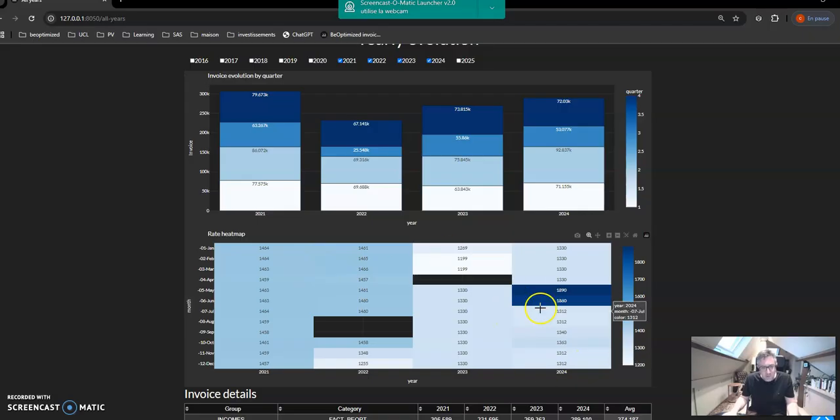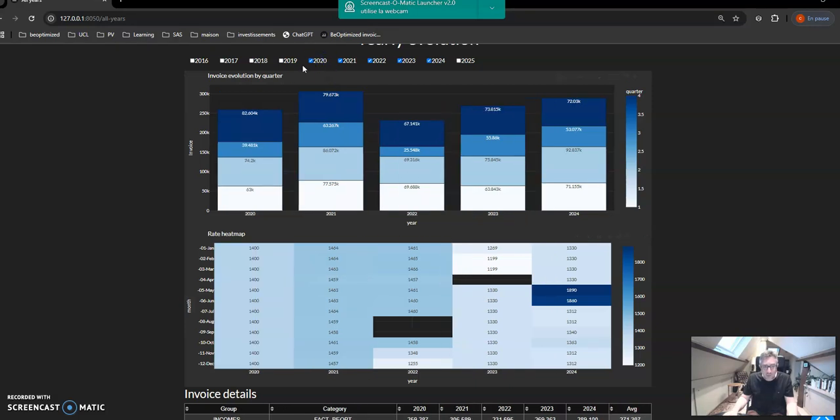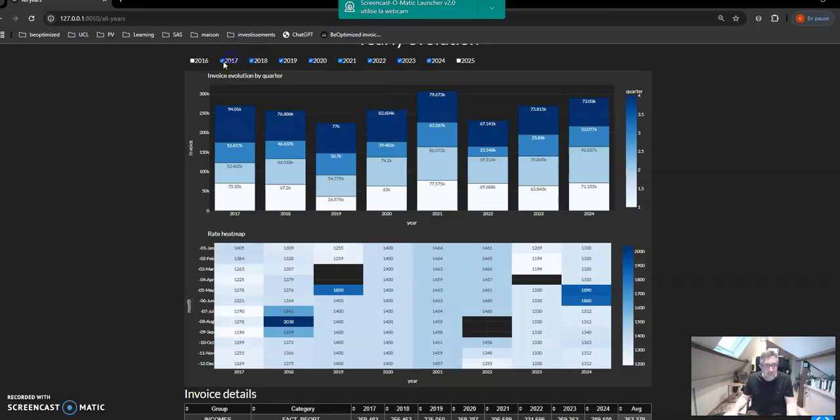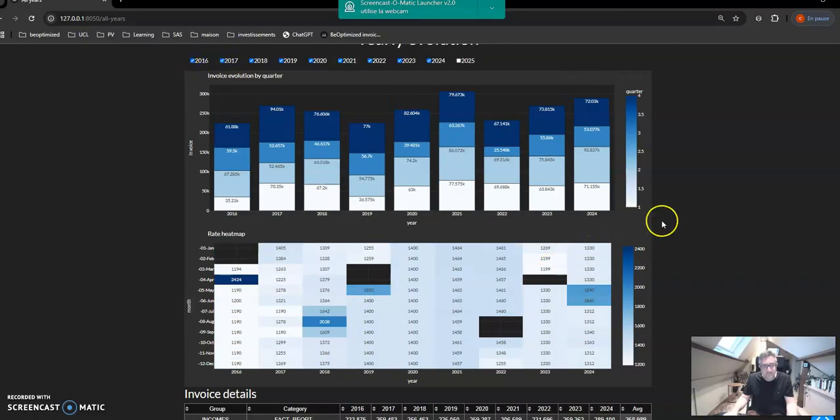This one is also interesting. I put here the rate for every year and every month. So here you have the rate of January 2021. Sometimes I work for several customers, so that's why the average rate is different. Sometimes I'm taking some holidays. And I can visualize that for all the years since the beginning of Be Optimized.